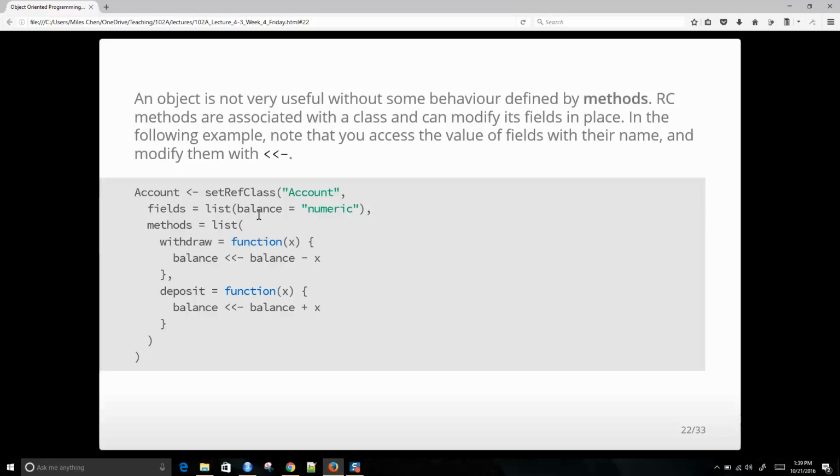There's balance, and now we're going to add two functions, withdraw and deposit. So you can think of it as its own little enclosed environment, where there's the balance object, a withdraw function, and a deposit function. If we run the withdraw function, it would create an execution environment where the parent environment is the environment that has the balance.